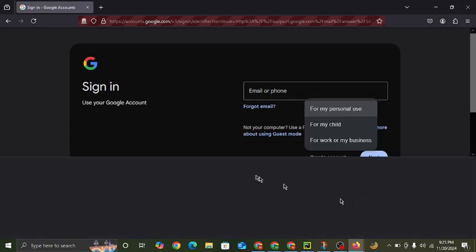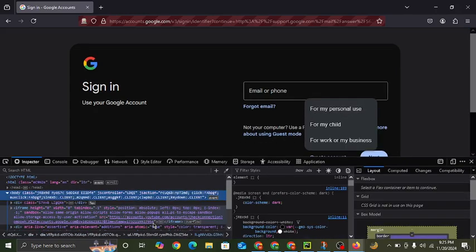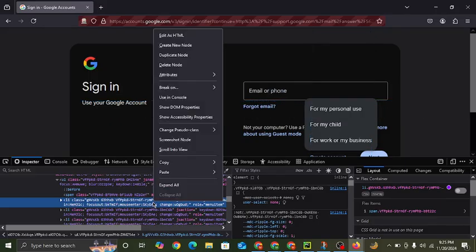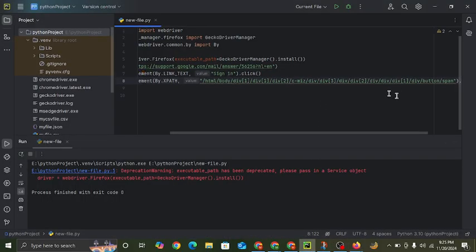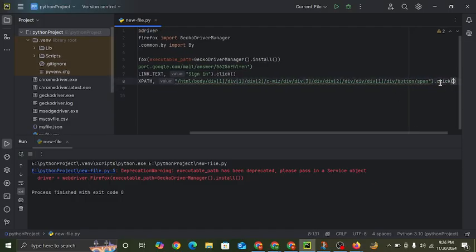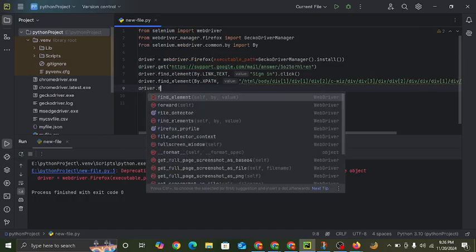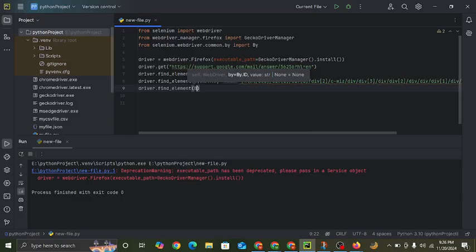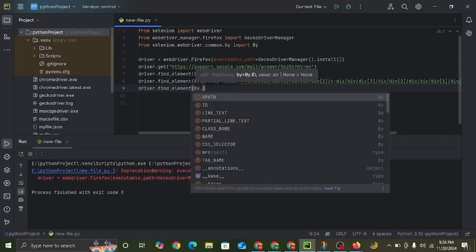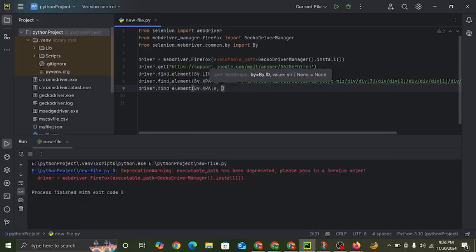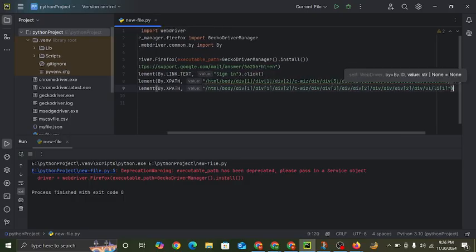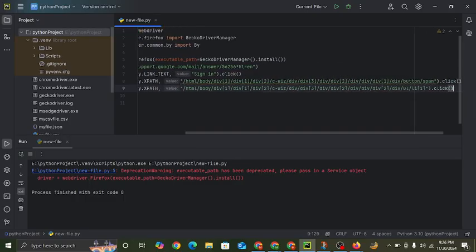So we inspect this button. So we copy the XPath. So we use only the XPath. Also we use the click because we click for personal use. So this is our last step. Use XPath, copy the XPath and dot click.